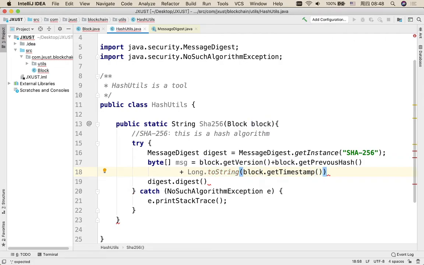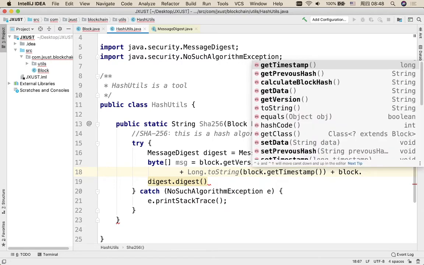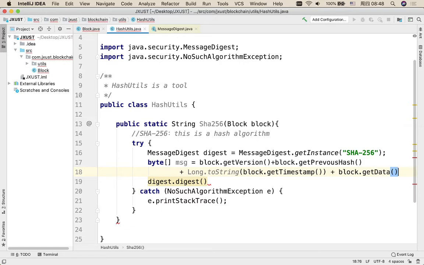And then the last field is data. Do you know data? Yes. Block dot get data.